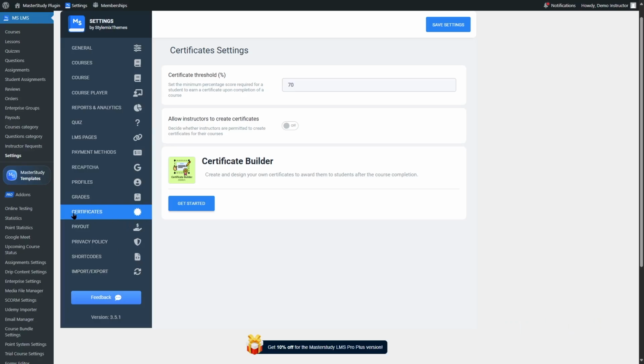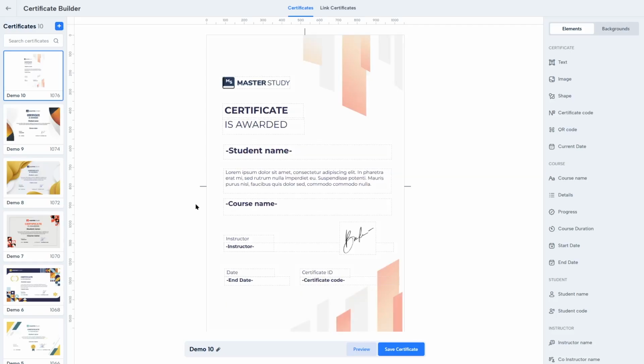Here in the settings section, we can access the certificate settings. We can add a certificate threshold. So if students achieve this percentage, only then the certificate will be awarded. We can also allow instructors to create their certificates. So if we enable this, instructors will be able to create certificates for their own courses. And it also has a visual certificate builder. So if we click on Get Started, it will lead us to the certificate builder of MasterStudy LMS.